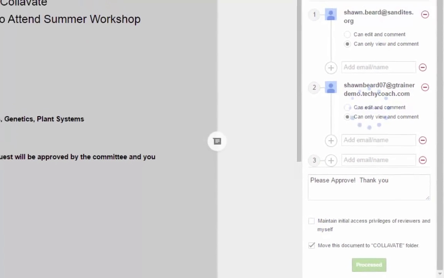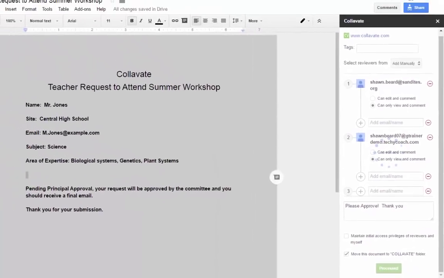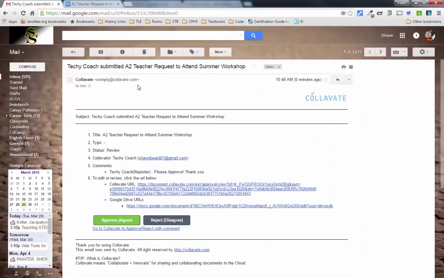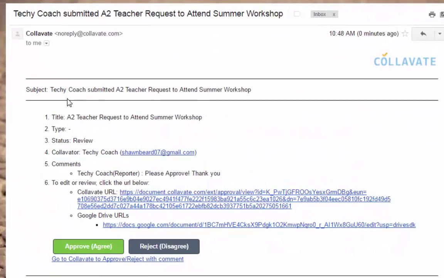And so in the same way that we received an email on the reviewer's email for the workflows add-on, we will get one from Collivate now. So let's take a look at what that looks like. And I'll pull that over. And as you can see here, the email from Collivate came through saying that a teacher requested a summer workshop and they need our approval.